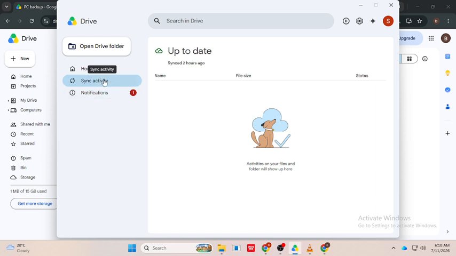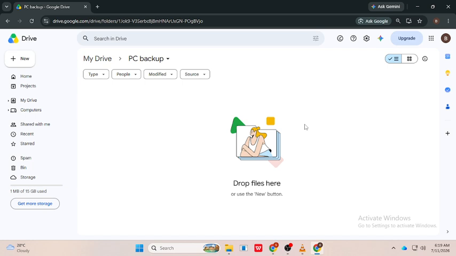And that's how to back up files to Google Drive. Keeping regular backups helps protect your important data and ensures it's available from your Windows PC, Mac, Android device, iPhone, and the web whenever you need it.